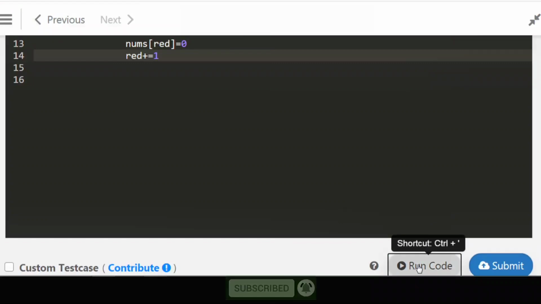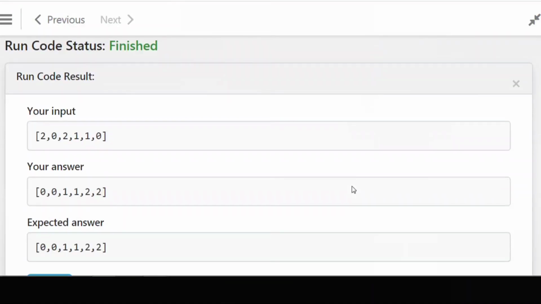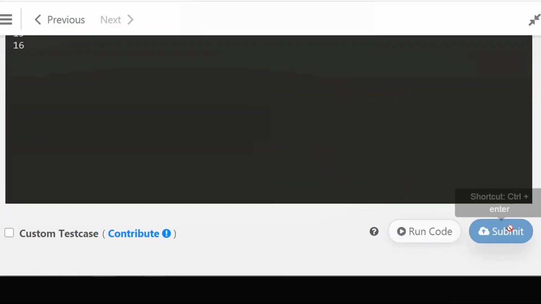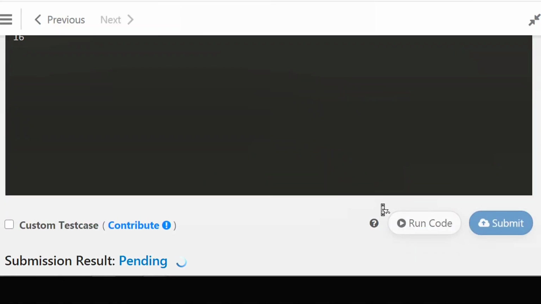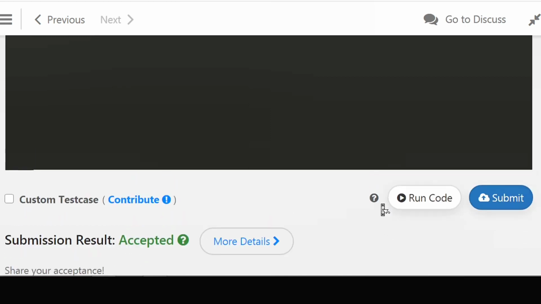Now I will check whether our code is working or not. Yeah, it's running successfully. Now I will submit it. Yeah, it got accepted.